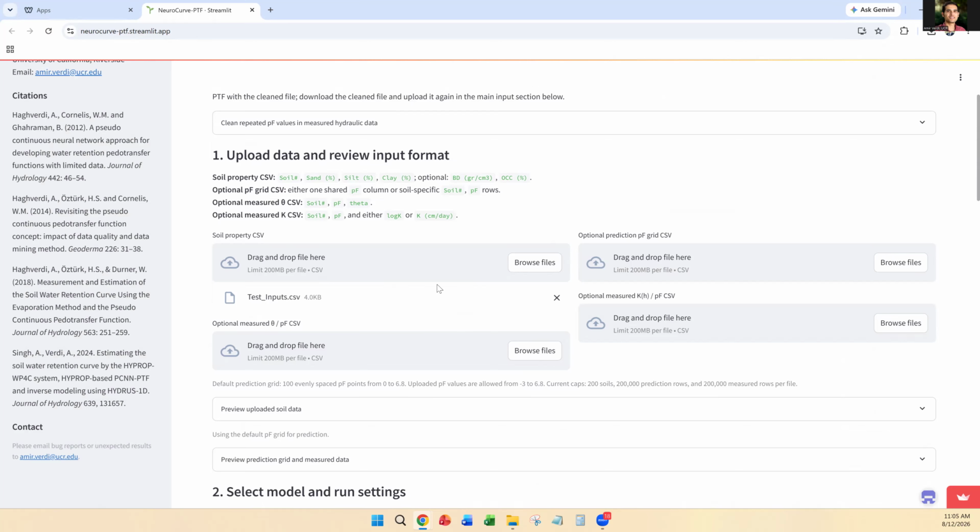Now, if you're a HyProb user, you probably want to test this tool for your soil samples. Then you have measured data, and you can upload it. Even without measured data, you can change the PF grid. The embedded PF grid goes from 0.3, so saturation, to 6.8, oven dryness. But most of the time, people have predefined PF values, so you can create a separate CSV file and upload it. There should be at least 2 columns: soil number and then PF values for each soil. Otherwise, the tool is just going to use the embedded PF grid.